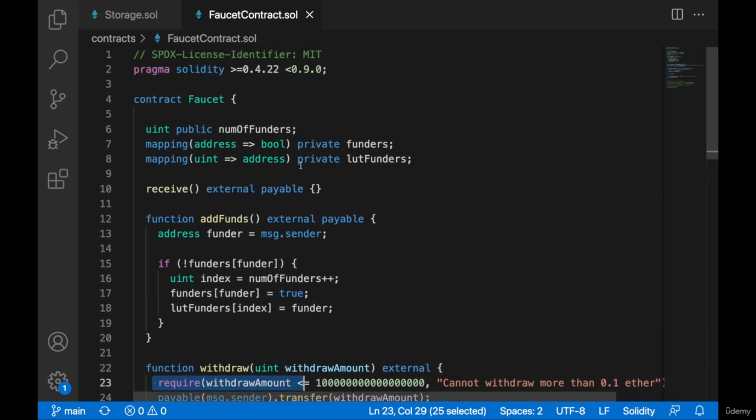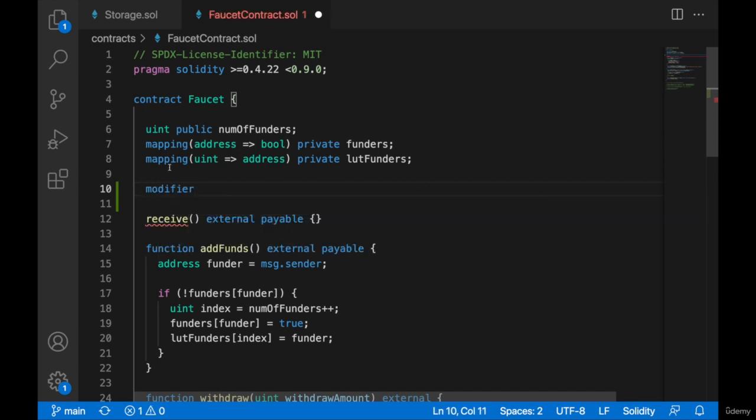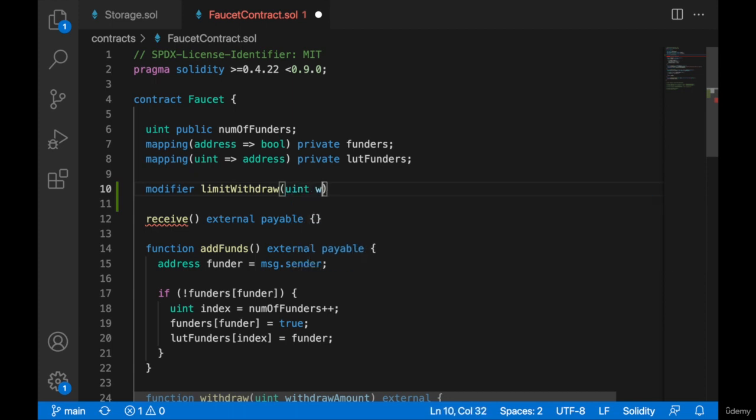Okay, so a modifier looks like this. I'll write it under here. A modifier starts with the keyword modifier, and you provide a name for the modifier. I will call it limitWithdraw, because we would like to limit the withdraw. You'll specify here a parameter, so uint withdrawAmount.